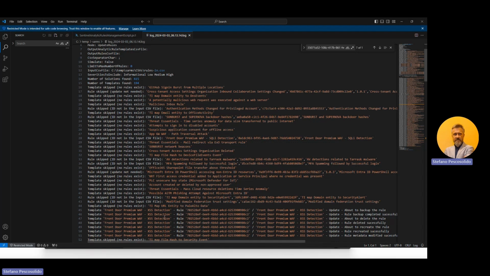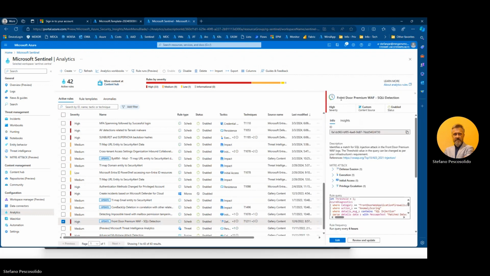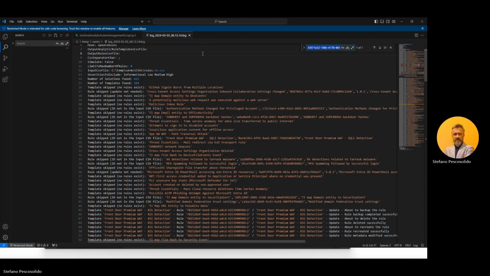So this one should be updated. Front door premium WAF access S should be updated. Let's see. Okay, this one was not, instead. Let's check, search for this one, for example. Let's check for this one in the log file. It's here. Okay.